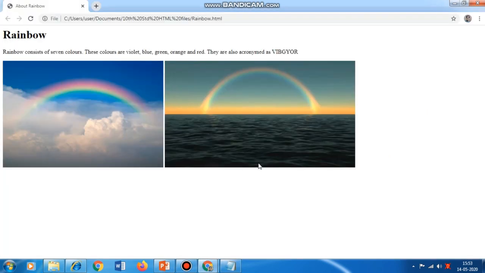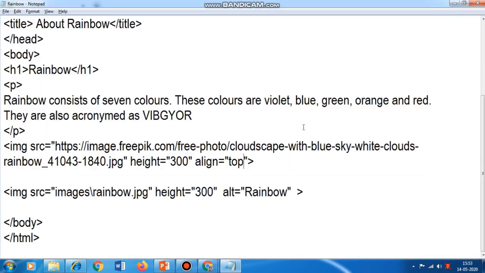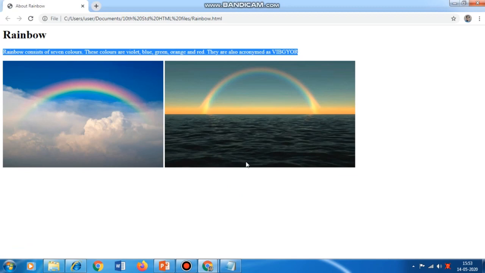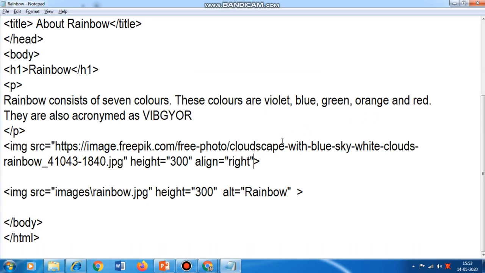Some types of alignments are applicable when the image is kept next to the text, that also I will show you just now. Then the other type of align is equal to right. Now this image's alignment I am changing from left to right. So I give a refresh. Now you can see it has gone toward the right hand side. Now left, it was already left, so I am not doing anything.